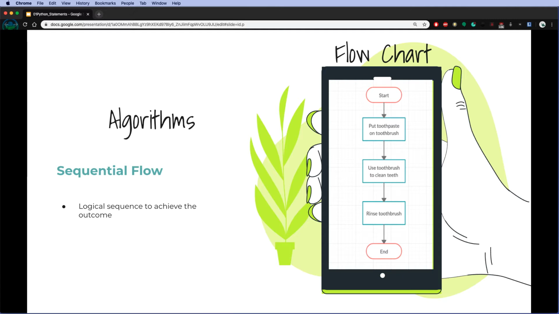A flowchart uses a visual representation where we use circles for start and end indicators, and also square boxes or rectangles for processing. As we work through this flowchart for brushing our teeth, you can see where we start, put toothpaste on toothbrush, use toothbrush to clean teeth, and then rinse toothbrush, end. So you can see it's a logical sequential step that achieves the outcome that was required. This is what a computer will need to be able to carry out the operation.